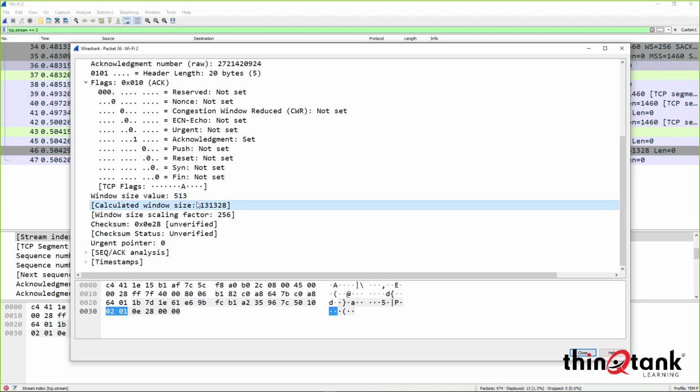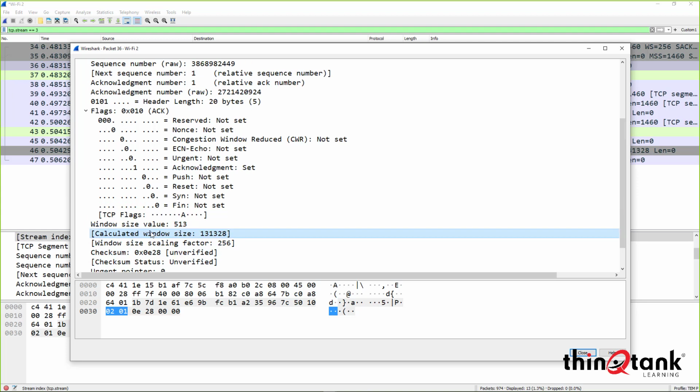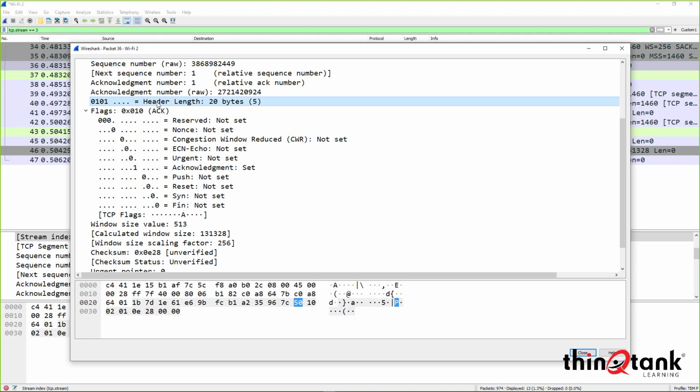It just defines how much data can be sent before an acknowledgement is required. All right, but notice in this final acknowledgement, we've got a standard TCP header now.